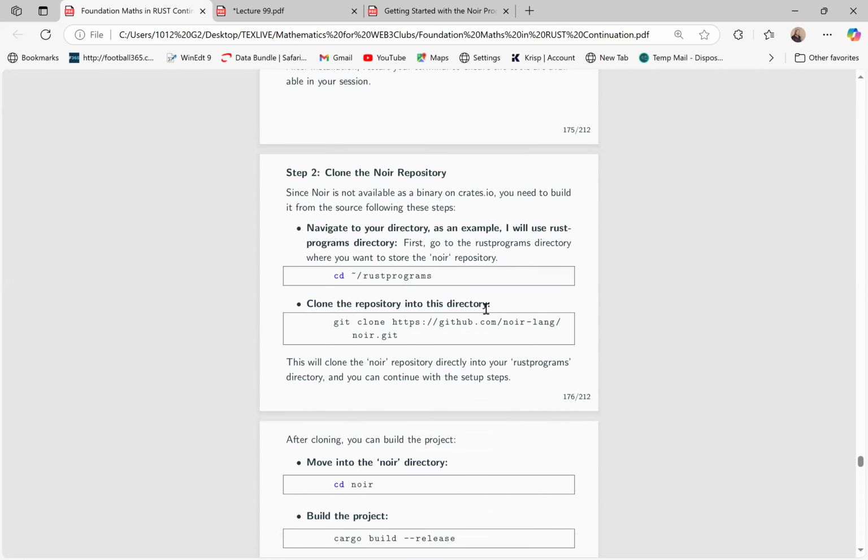So how did we install Noir? Let me recap. We were using our WSL. You're either using WSL or command prompt, whichever you pick, or you can even use PowerShell. But command prompt or WSL is mostly recommended, though you can use any of those three.